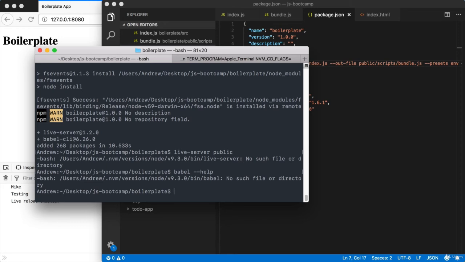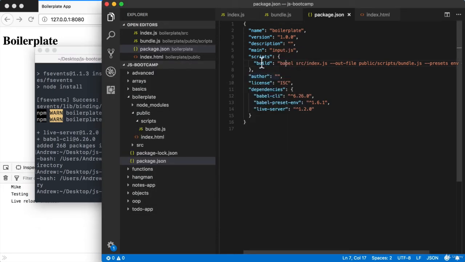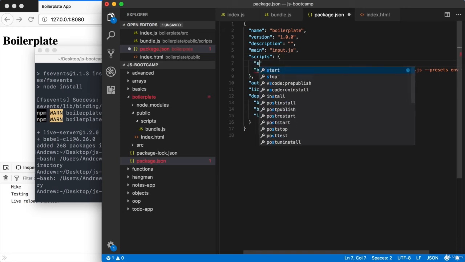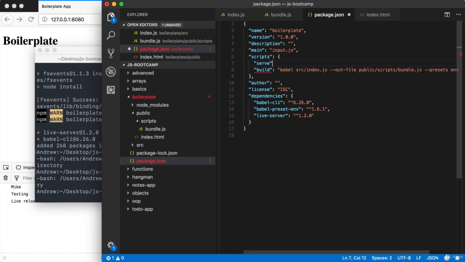Now, what does this mean for us? Well, it means that we don't have to change this script at all. The build script currently gets the job done. All we have to do is add on another one for live server. So right here, I can create another script. I can call this one something like serve. I can then set it up to just run live-server, serving up that public folder.